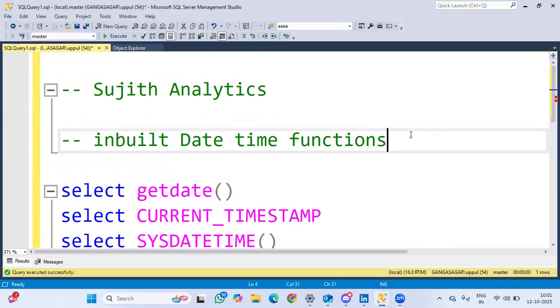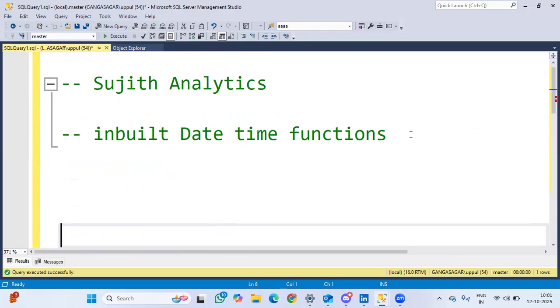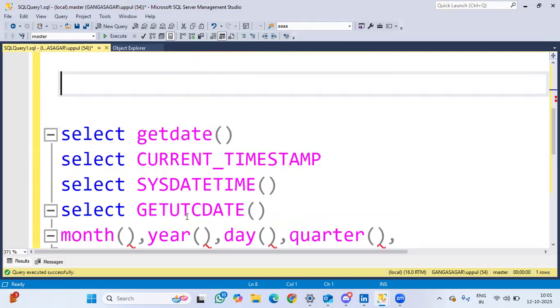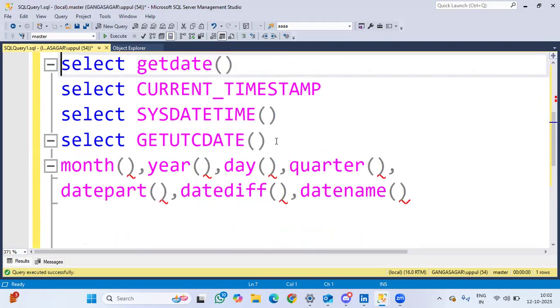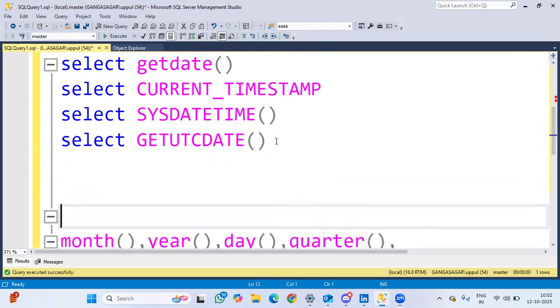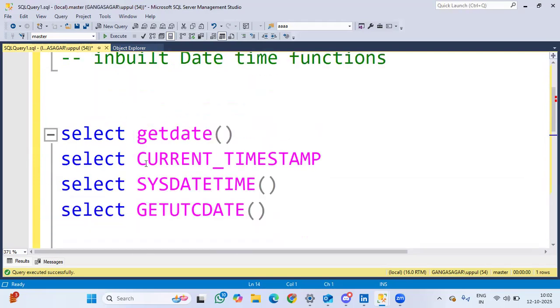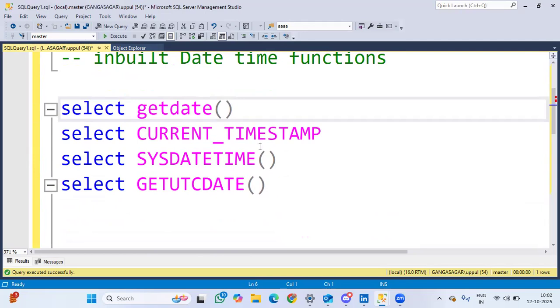So, inbuilt datetime functions are used to perform operations on the date and times. As far as datetime functions are concerned, there are mainly two types in SQL Server. One type is the functions which do not take arguments. There are some functions which take some arguments. These are the four functions which do not take any arguments: GETDATE, CURRENT_TIMESTAMP, SYSDATETIME, and GETUTCDATE.